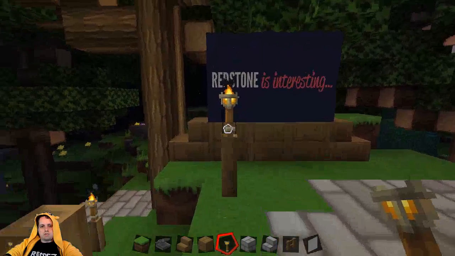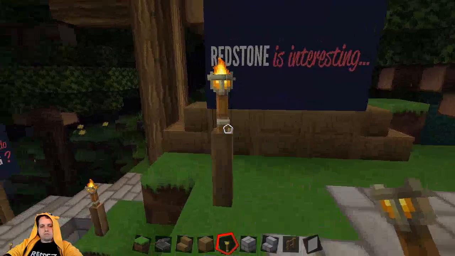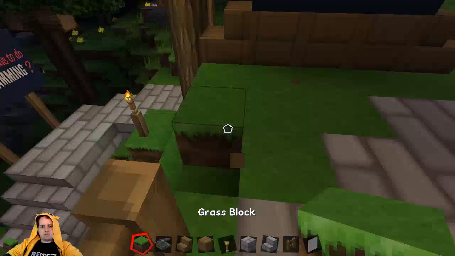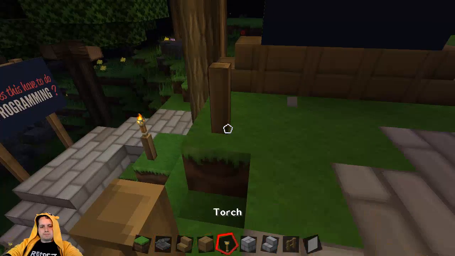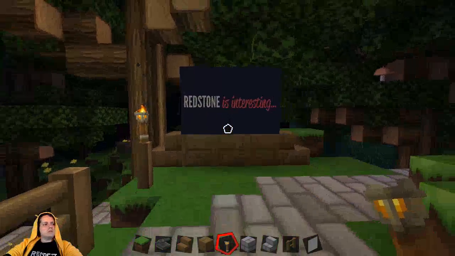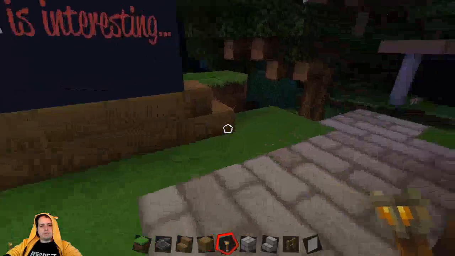What's really interesting... Oh, that's not a good place for that, is it? What really interests me about it is redstone.